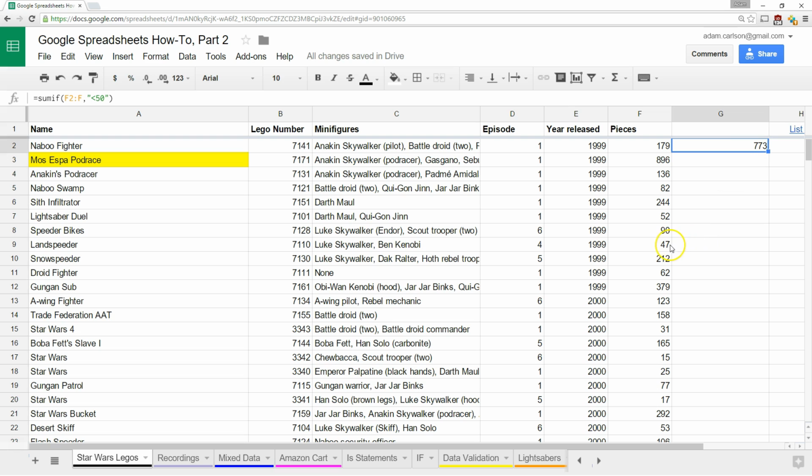So I'm getting 773 pieces total there. If I was to change this one from 52 down to 49, it's now going to fit within that criteria, and it's now going to be acceptable to that, so it's going to be added to the total. So it's another way of summing, but a little bit more specific and a little bit more careful.